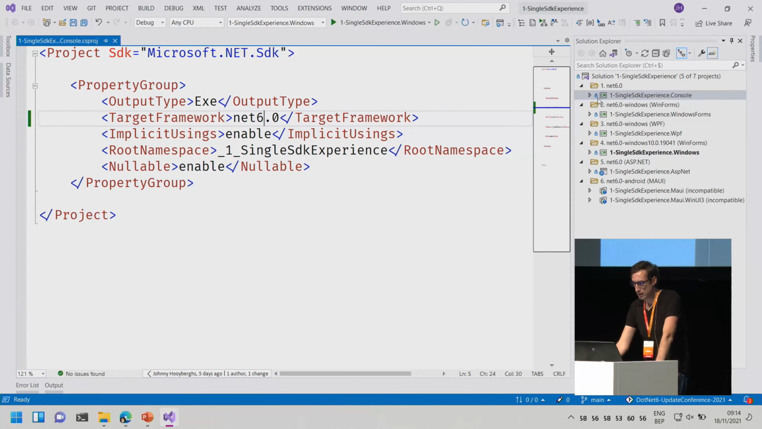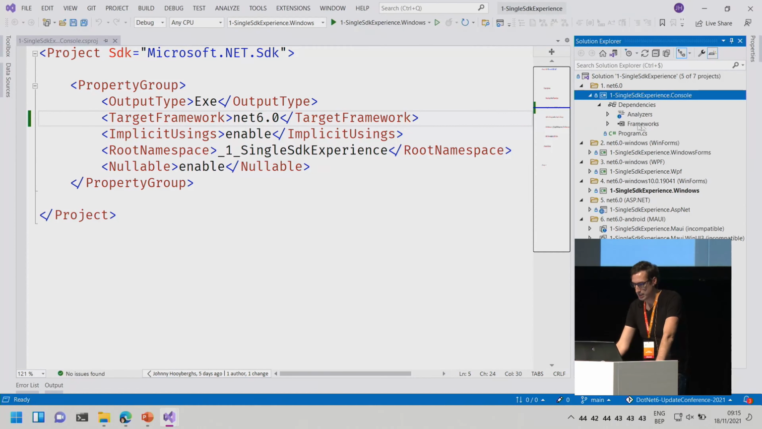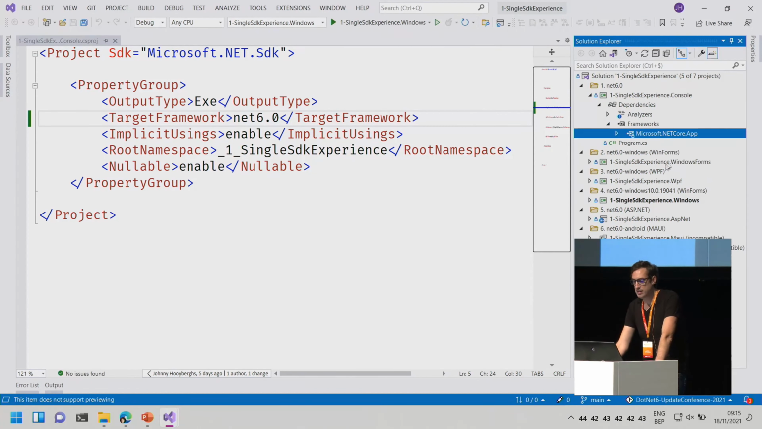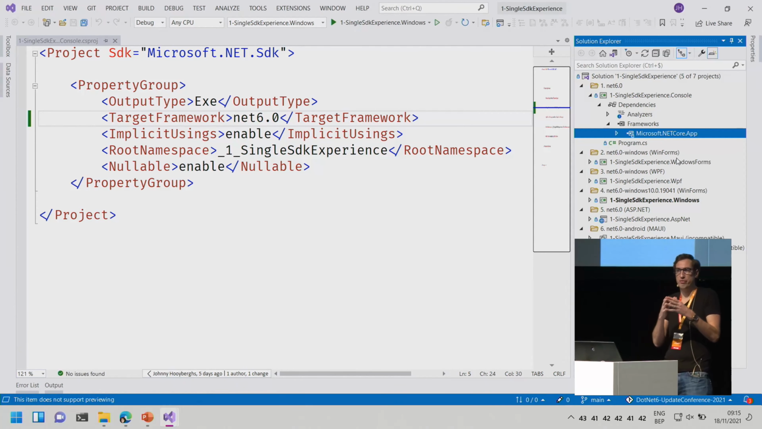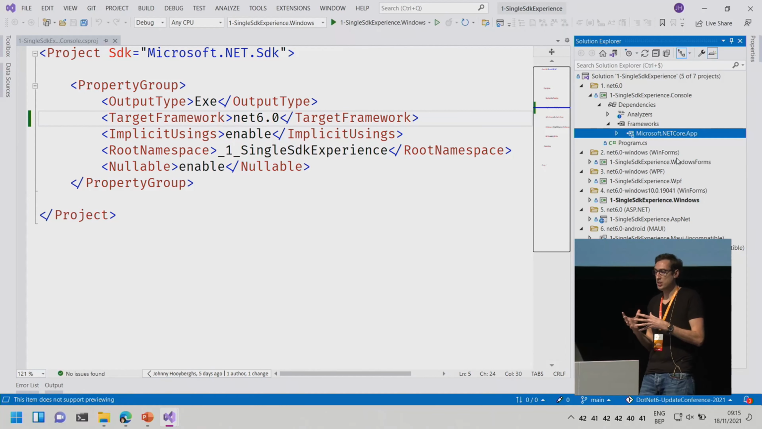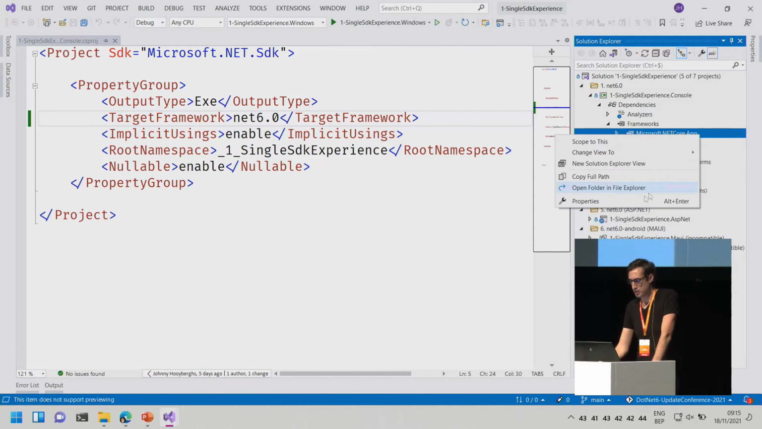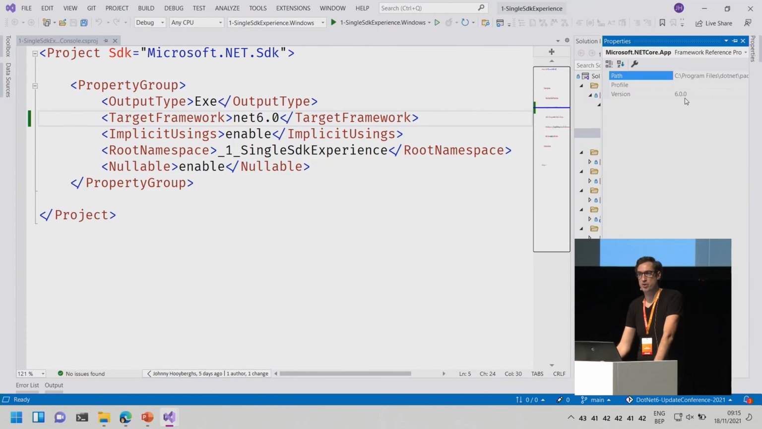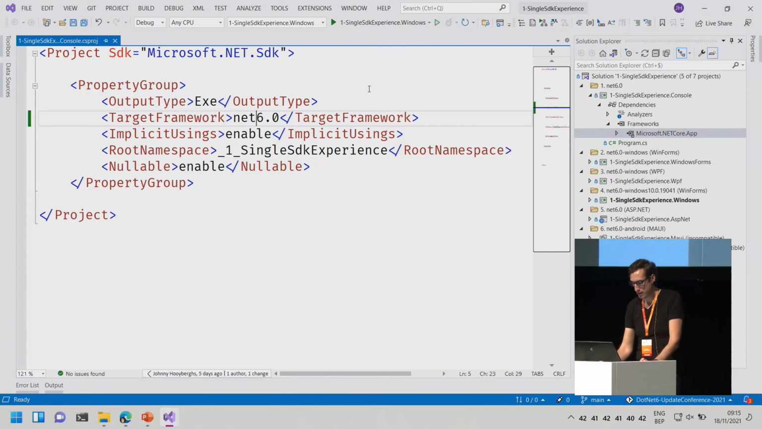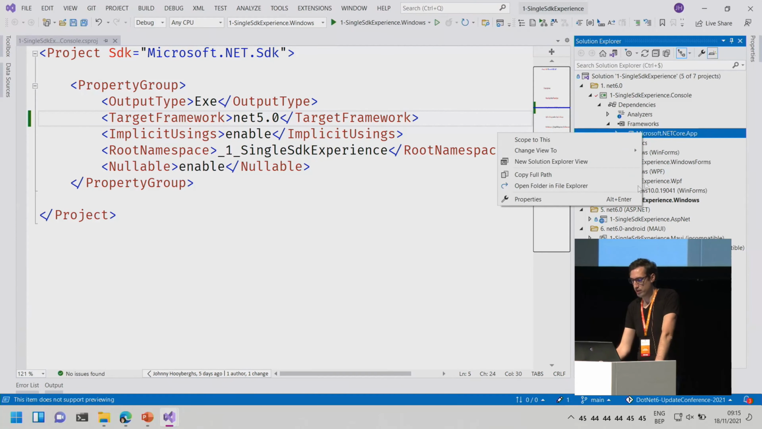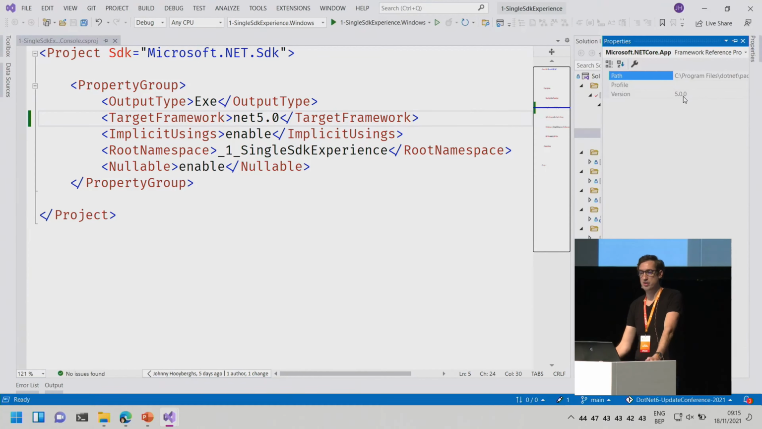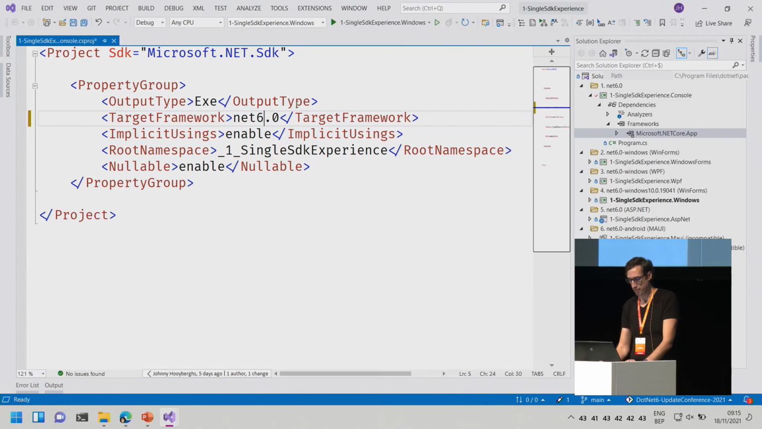Also, if you open your project and look at the dependencies and then frameworks, you can see that this is using the Microsoft .NET Core app package. So basically, the version of .NET you are using is just a package that's referenced automatically for you. If you look at the properties for this package, you can see that it's using version 6. If I change the 6 to a 5 and save my file, and look at the properties now, you can see it's automatically version 5. So you don't need to do a lot to make that happen.